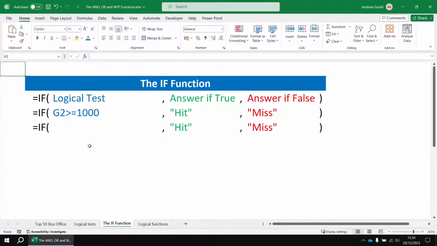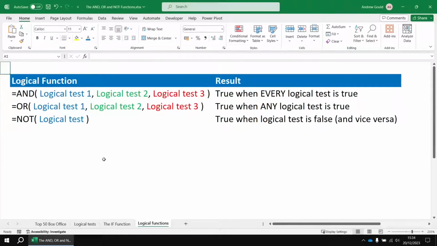Now I've got to write two logical tests in the same argument. I can't just do that by writing a comma-separated list of conditions. What I need to do is use a logical function to combine my tests. There are several logical functions available. We're going to look at 3 in this video, the 3 most common ones, the AND, OR, and NOT functions. So both the AND and the OR function allow you to write multiple logical tests, up to 255 of them, but don't worry, we're not going to get anywhere near that number in this video.